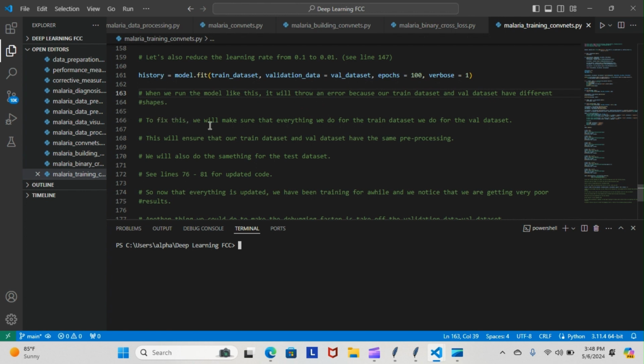To fix this, we will make sure that everything we do for the training data set, we do for the valid data set. This will ensure that our training data set and valid data set have the same pre-processing. We will also do the same thing for the test data set. See lines 76 through 81 for updated code. So let's go ahead and go up there and look at that now.